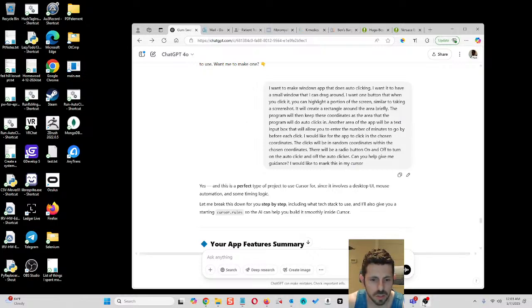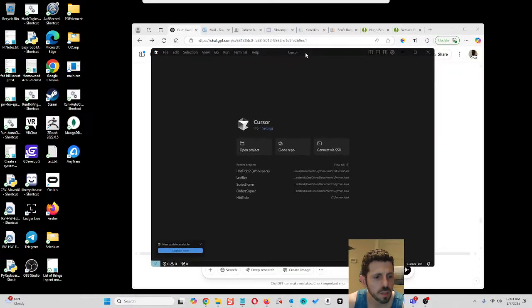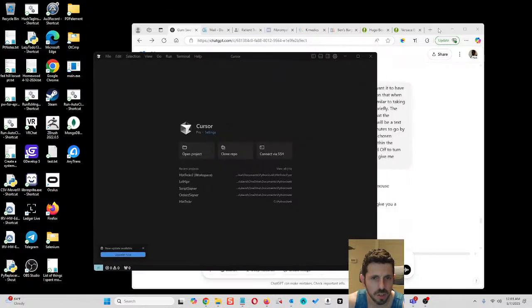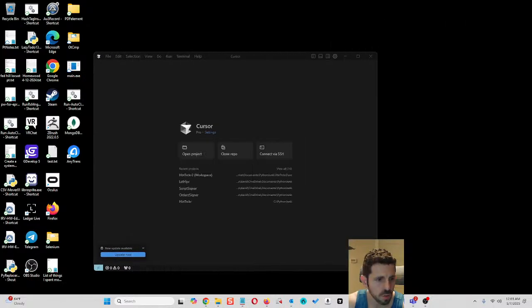So Cursor is a development environment, and this is where you do your programming stuff. So first I need to create a new project. ChatGPT actually walks you through it. First it tells me to create a cursor.rules, so it can help give it some rules to follow when building the program.